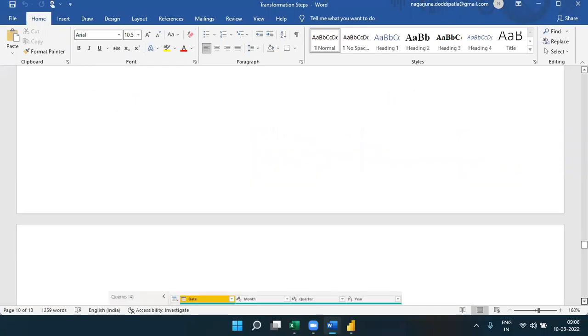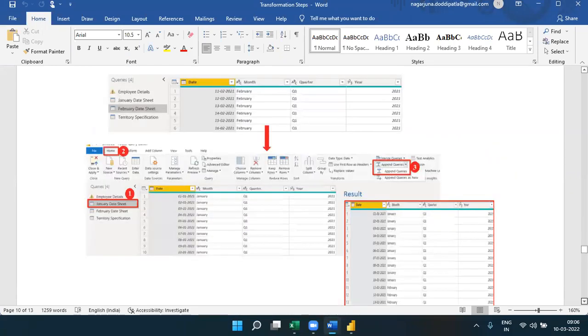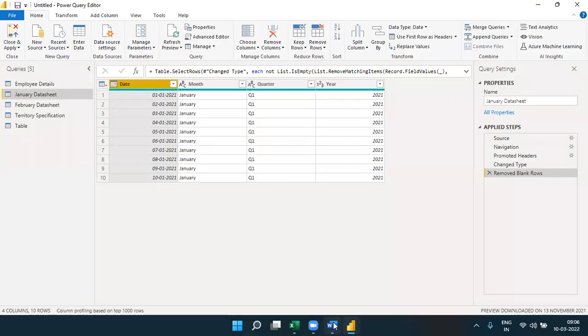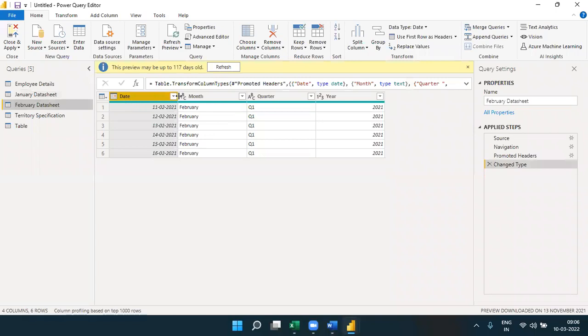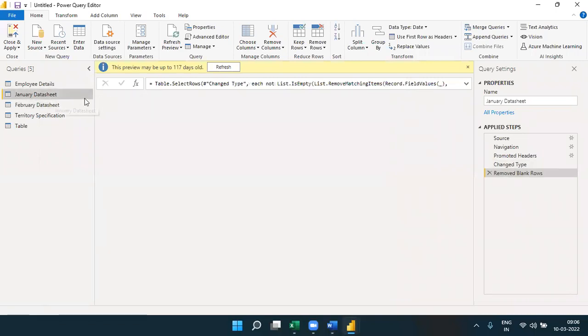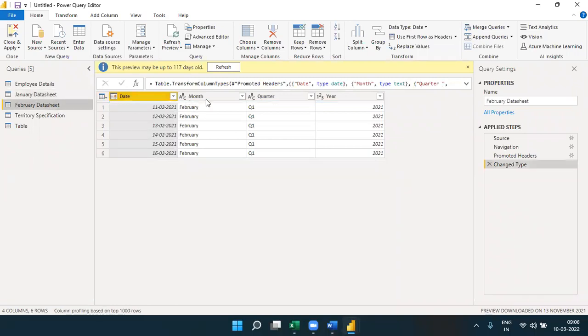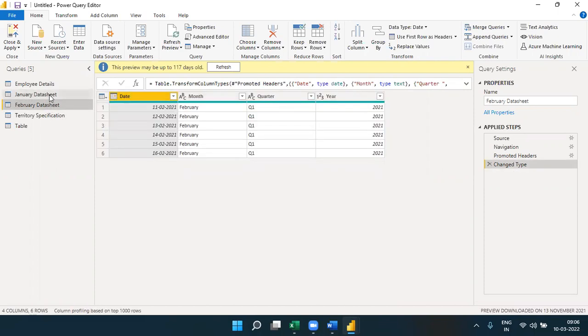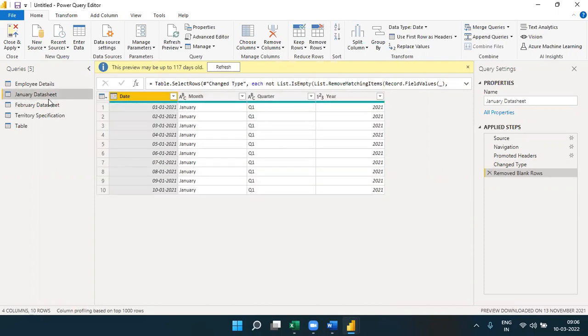So I want to combine the January and February sheets into a single sheet. So I will try to give some more information on this. Okay, so when you are trying to combine, the data sheet contains a date. So let's look here also. When I say the date is in the same data type, date format, here also it is in date format. Next, there is a month name, that is also the same. Quarter name is the same, and year name is the same.